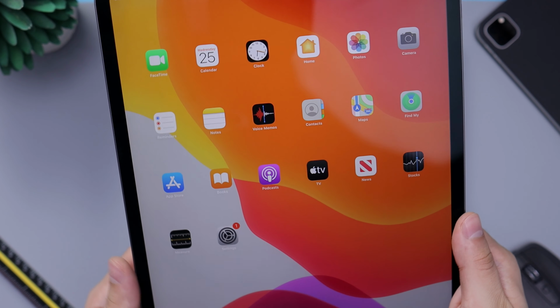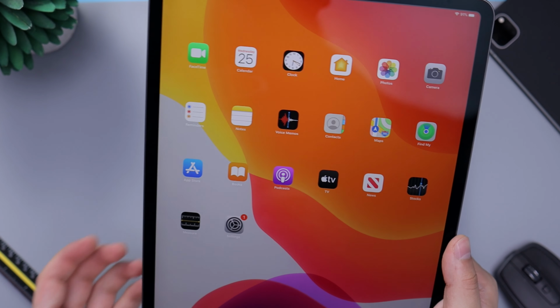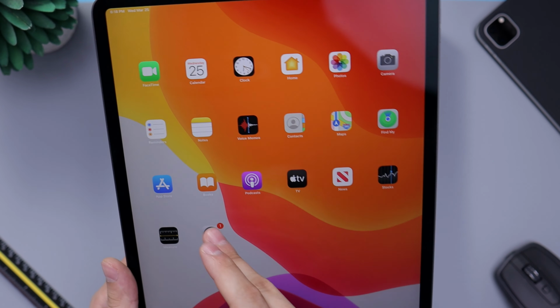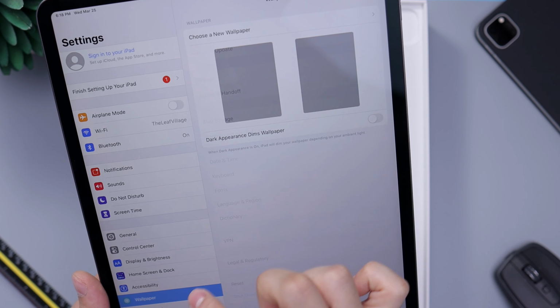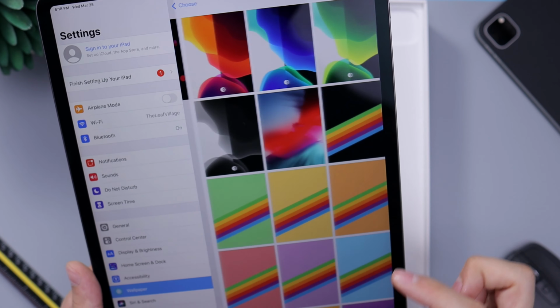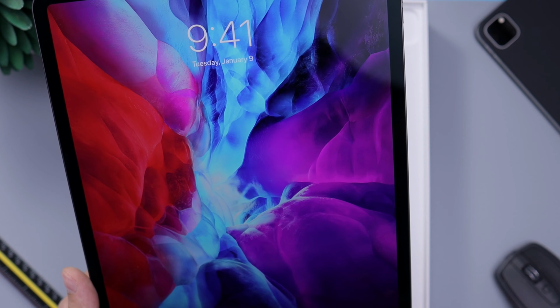All right, so this is the 12.9 inch iPad Pro. Strangely enough, it doesn't come with the wallpaper that it shows on the box for some reason. And the same thing happened with the 11 inch. So let's go ahead and change that, because that's not the wallpaper that's being advertised. What is wrong with Apple? So let's go ahead and click that, set both.